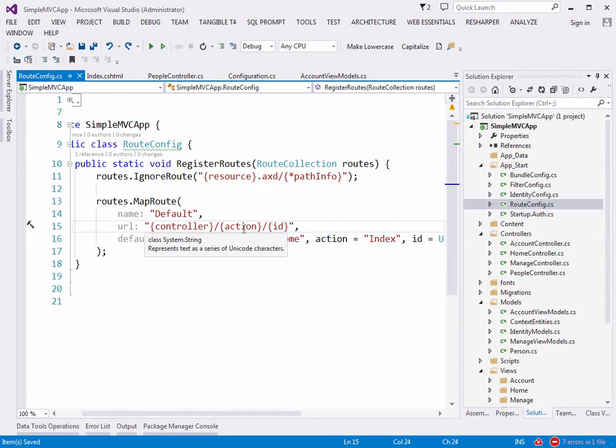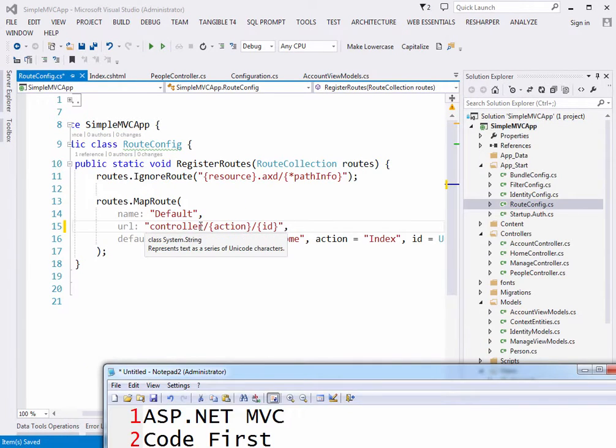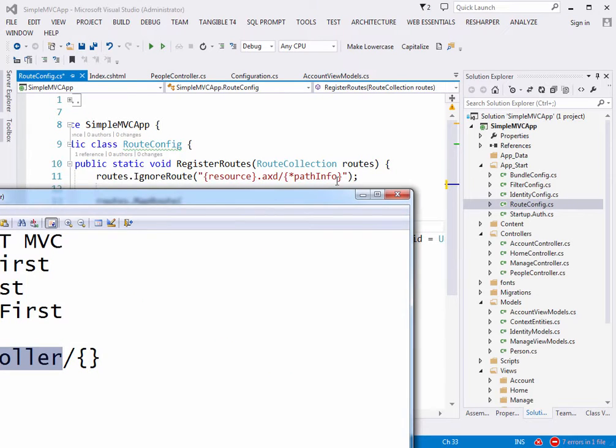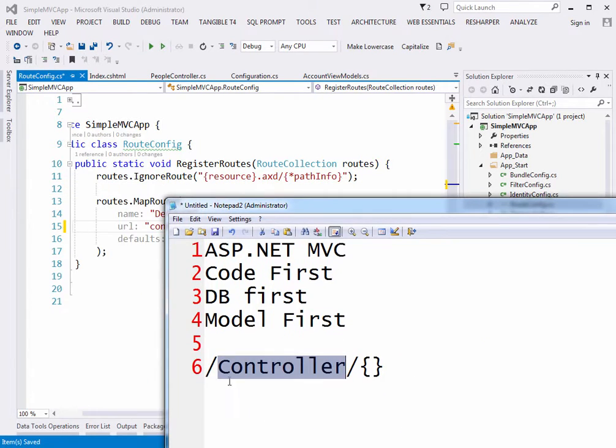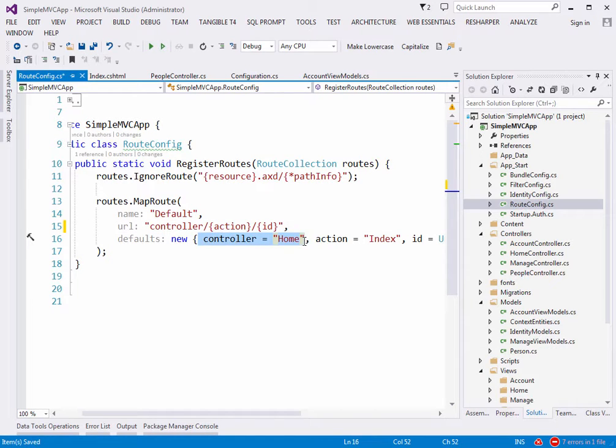Now if I remove these curly braces, then it means something different. When you don't have any curly braces, it means a hard-coded value, like this one, controller. If I put it like this, then it always expects the hard-coded value controller, not the controller from these. It could be uppercase or lowercase, it doesn't matter. And an action means any of the methods, and by default it's going to pick the home controller. So by default you could actually give it there.